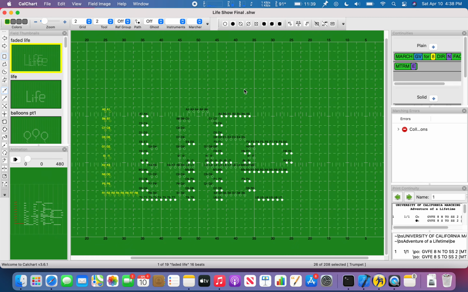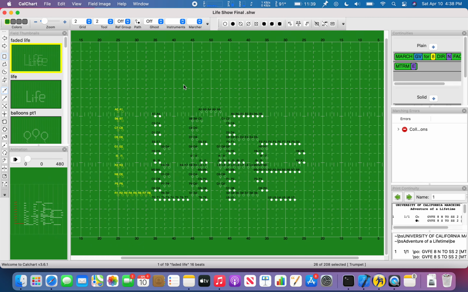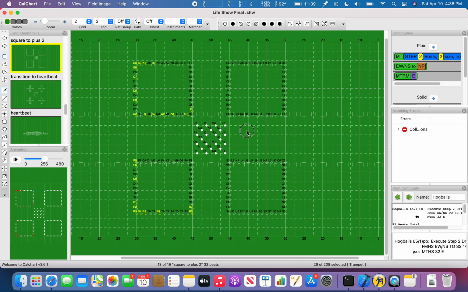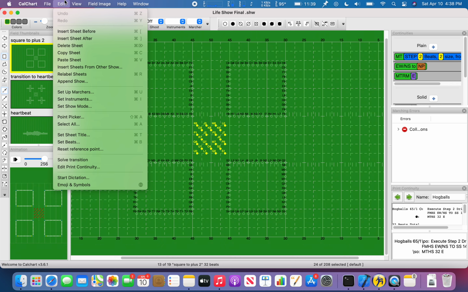So how do you assign instruments? Let's take a look at one thing we could do perhaps in this show. This show, we have this group over here. We would like to be all percussion. So what I'll do here for this percussion block is I will select them, and then I go into the editor and go to the Set Instruments.